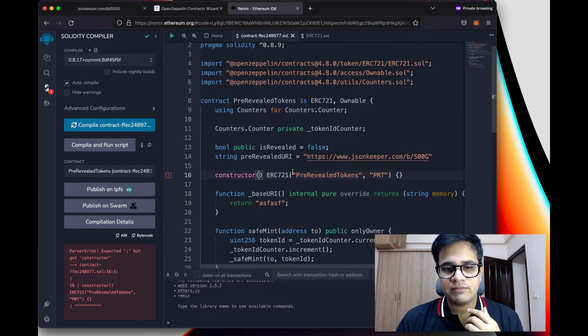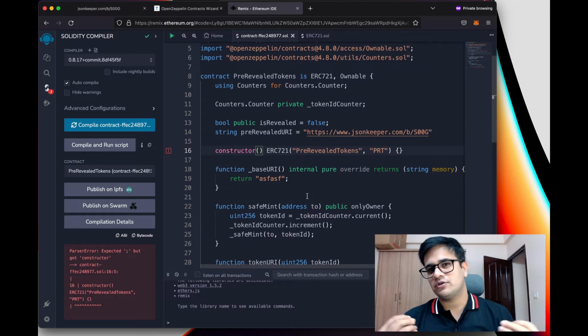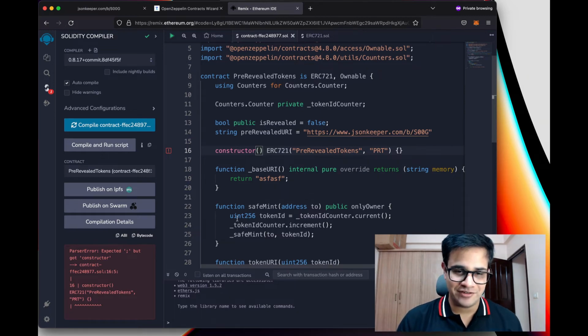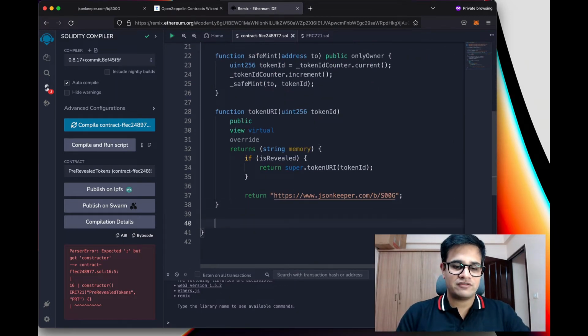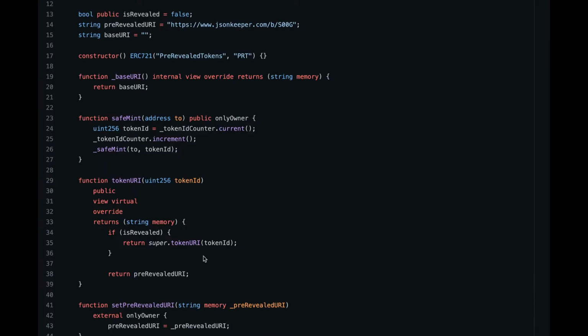Now that we have that preRevealedURI present, we need to create a function to set this preRevealedURI. To create that function, we'll write function. I made a mistake in the video, which I've corrected in the gist in the code.